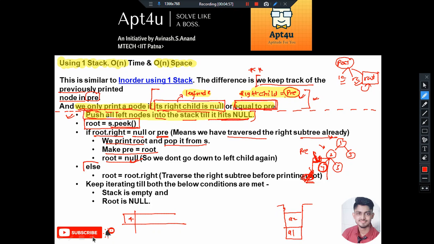Now what is else? We discussed that if root right is equal to null or pre, it indicates that the right subtree is already processed. So better process the current node. What if the right subtree is not processed? This else corresponds to that particular statement. If the right subtree is not processed, we have to process it. So in order to process it, we have to say root equal to root right. Better move right and just repeat the process for this.